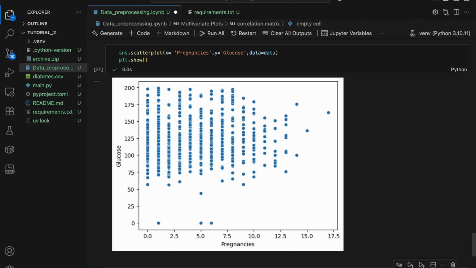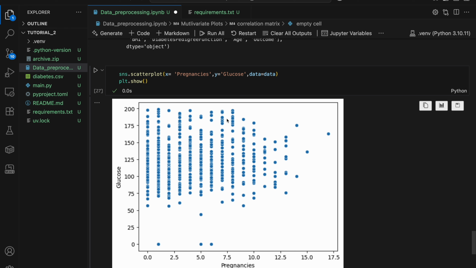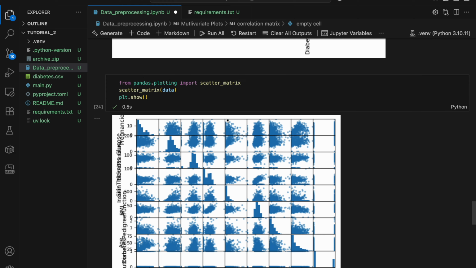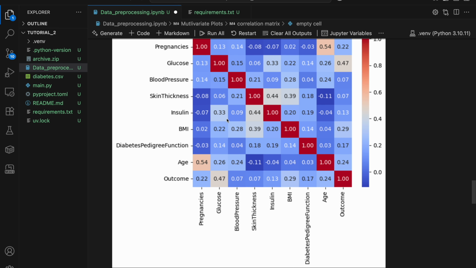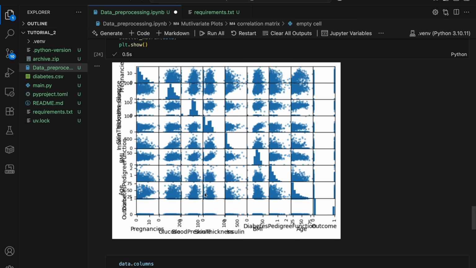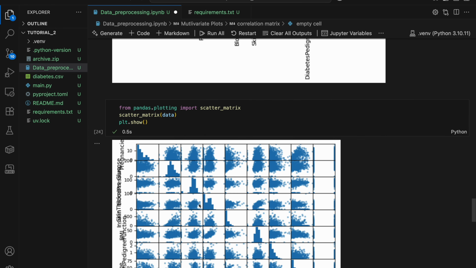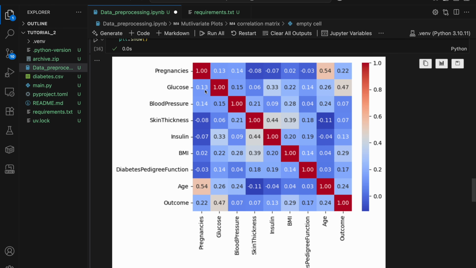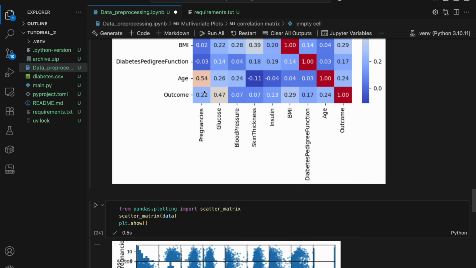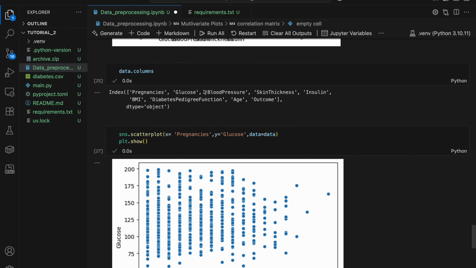Let's see what the relationship between them is. As you can see, it is not showing that much of a direct movement, although you can see one pattern going like this. There is some slope in the data, which shows a little correlation between them. If we go back and check the correlation between pregnancies and glucose, here it is showing 0.13. So it is not a very good correlation between these variables.